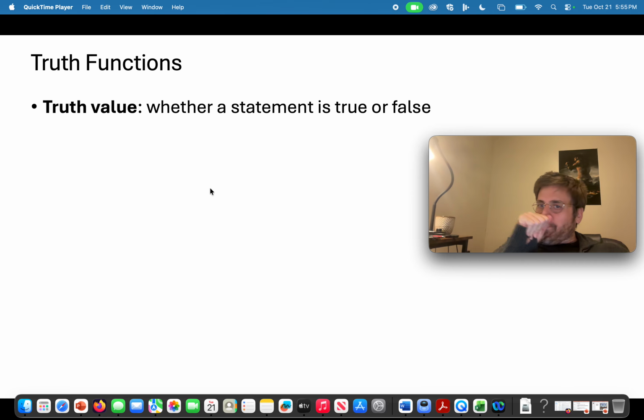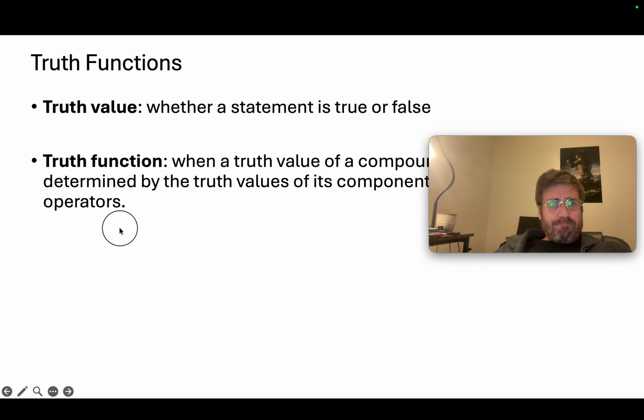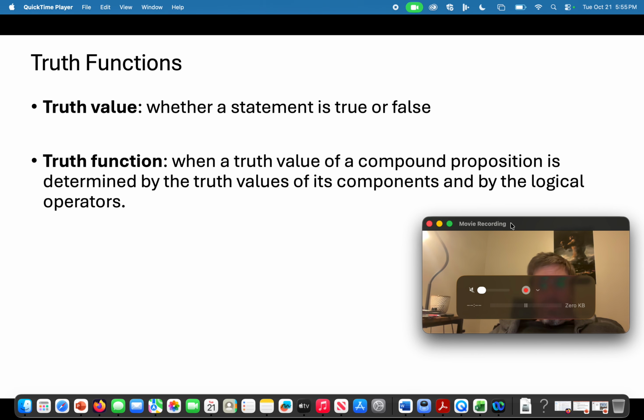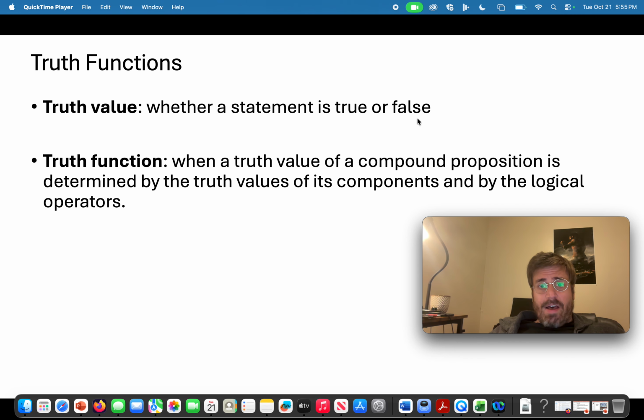So in addition to simplifying the meaning of language into bare bone structures, propositional logic also reduces truth functions to a binary, on-off, black-white system. The truth function is when the truth value of a compound proposition is determined by the truth values of its components and by the logical operators.